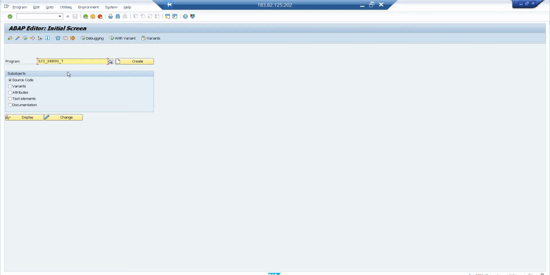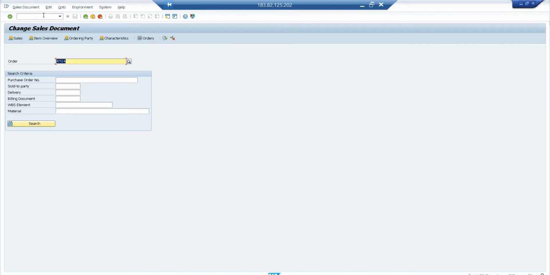For that, what you can do is use debugging mode, and once the cursor comes inside the function module, you can save it. For example, I will show you a function module which is used in the sales order change transaction VA02. I want to create a test variant for that particular function module.